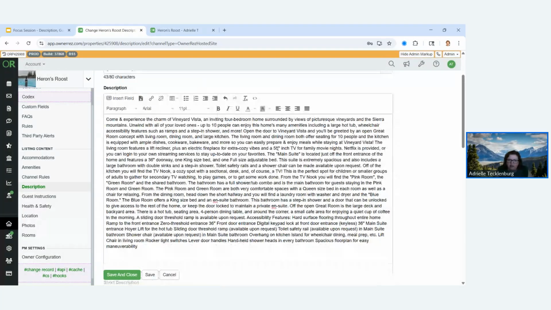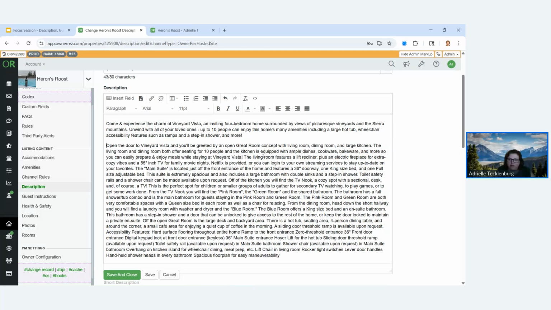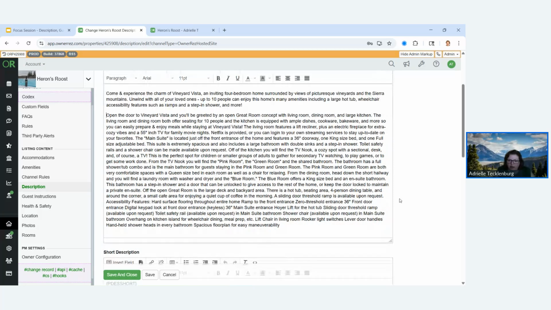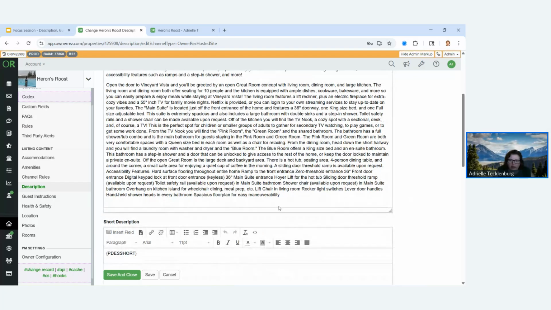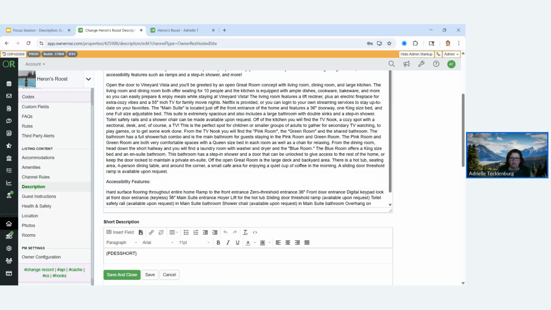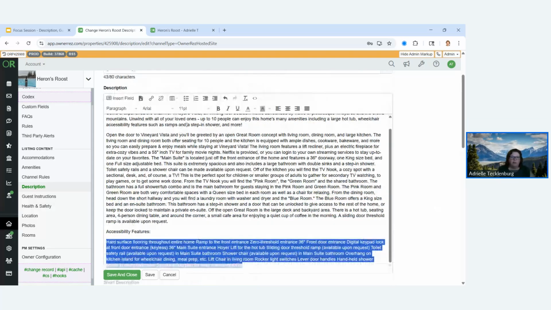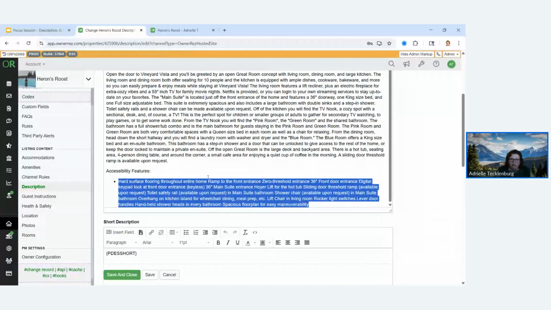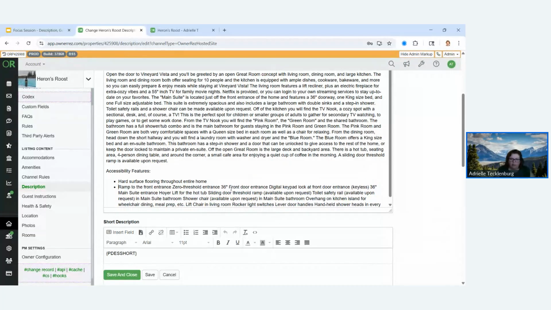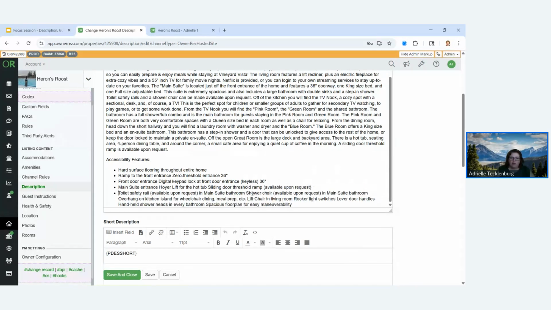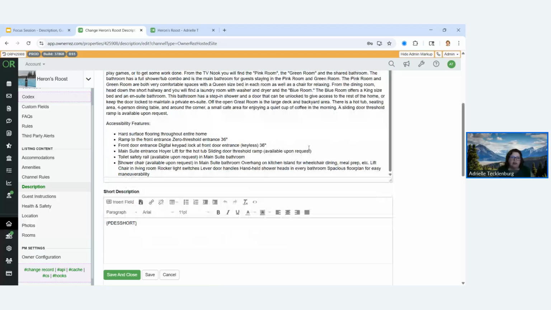So let's see here. It looks like I need to replace my paragraphs, and we won't worry too much about that. Okay, and then let's see here. Here we go, accessibility features. So I'm going to make this a list. One thing that I can do is make this a bulleted list instead of just an unbulleted list like I had on the default description. And that'll look like this. Okay, I'm not going to bullet every single thing because you guys get the idea.